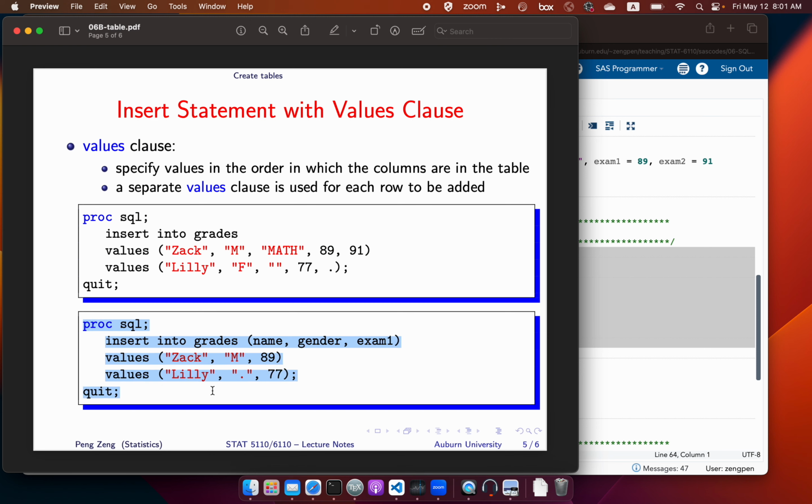This is another way. If you are not sure about the order of the variables, or if you just want to insert certain values, you can do it this way. So after grades, in the parentheses, you just list the names of the variables you have values for, right? Then in the values statement, you just put the values. The values will have the same order as the names of the variables you specified in the parentheses after the name of the dataset.